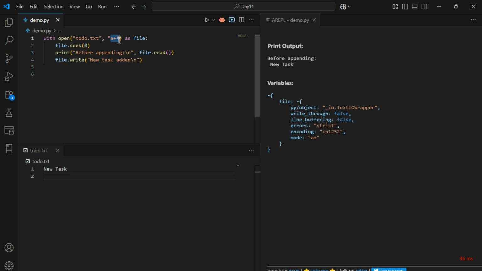Next one is A plus. A plus allows you to both read from the file and append new content to the existing file. But if the file doesn't exist, it creates a new one. By default, the pointer is positioned at the end. So, if you want to read the existing content before appending, you need to use seek of 0 to move the pointer to the beginning of the file. Any new data written using write will always be added at the end without affecting the existing content.